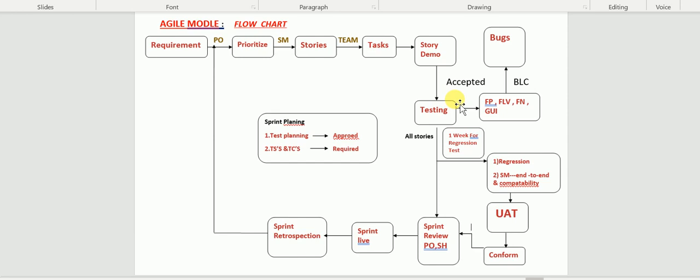Okay, I will try to cover one more video on the JIRA tool: how the JIRA tool works, how to maintain the stories and tasks in it, where we need to give story points, how to create the test cases, how to raise the bugs. I will try to cover all these things in another video on JIRA. Okay, I hope you understood this video.